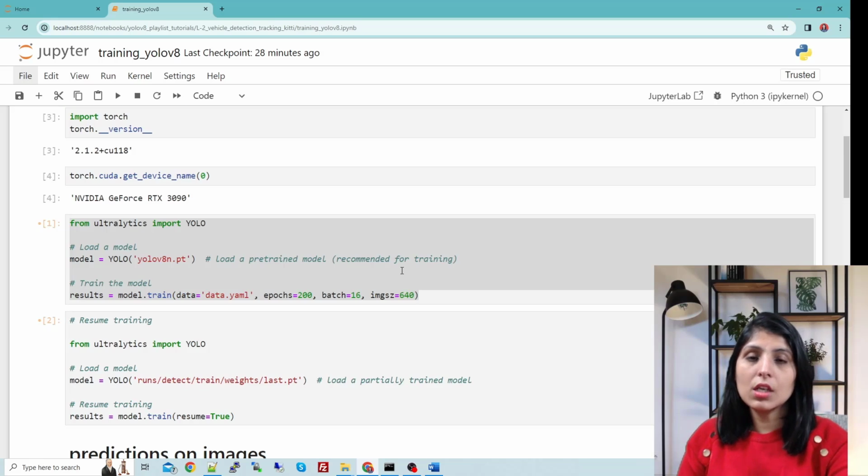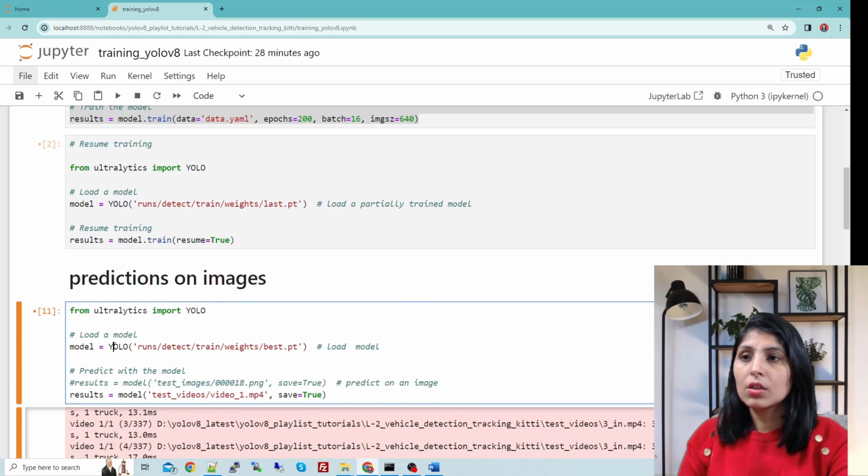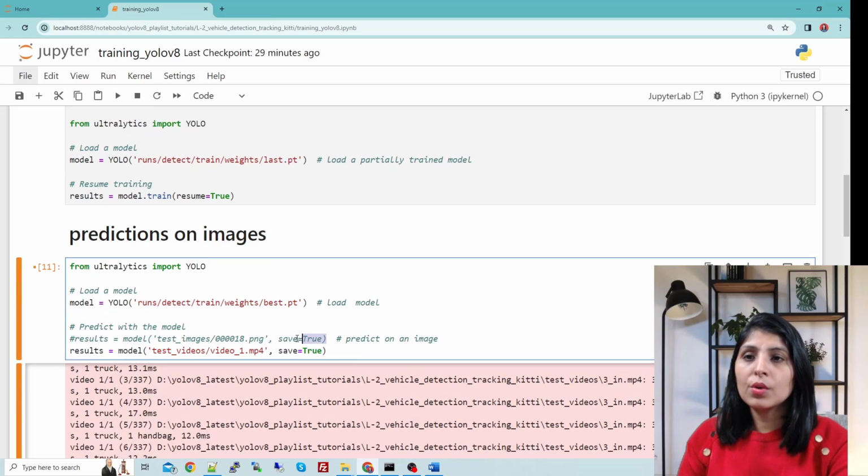Now let's see how to perform predictions on unseen data. For that, you need to provide the path of your trained model. We have our trained model inside this folder, and if you want to test on images, just give the path of the image. save=True will save your result in the runs folder. If you want to test on video, this is my video on which I want to perform the testing, with save=True. Now let me show you the output video.